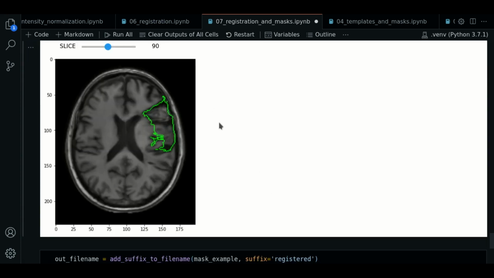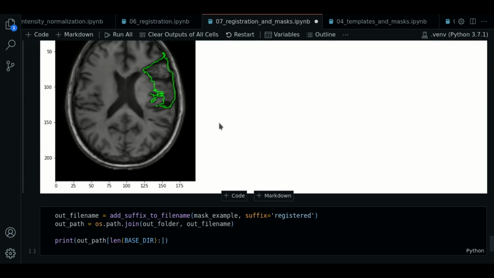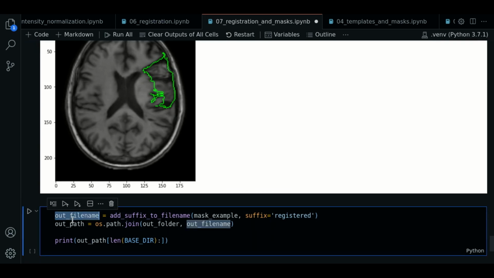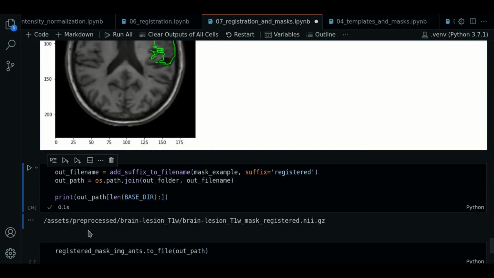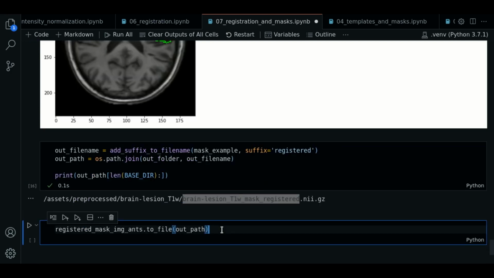So now what we are going to do is to save the registered mask. We create the path, and as you can see, there is the suffix of the mask and the suffix of registered. We save the file.